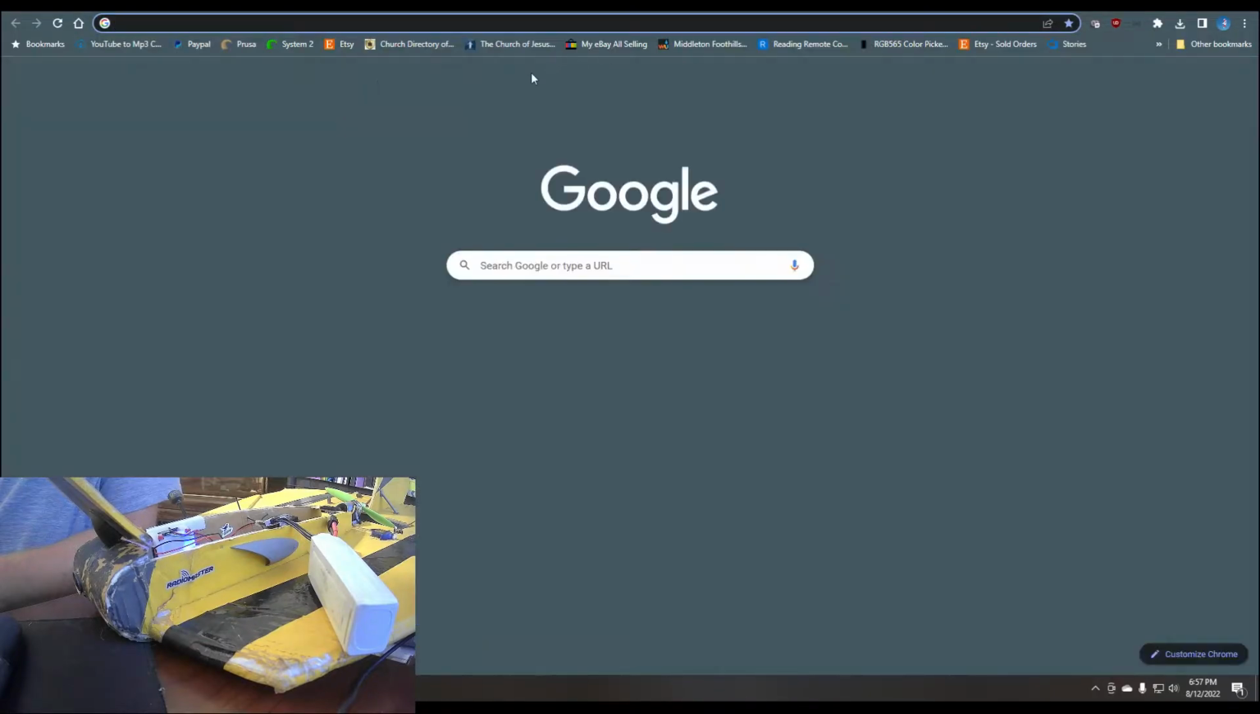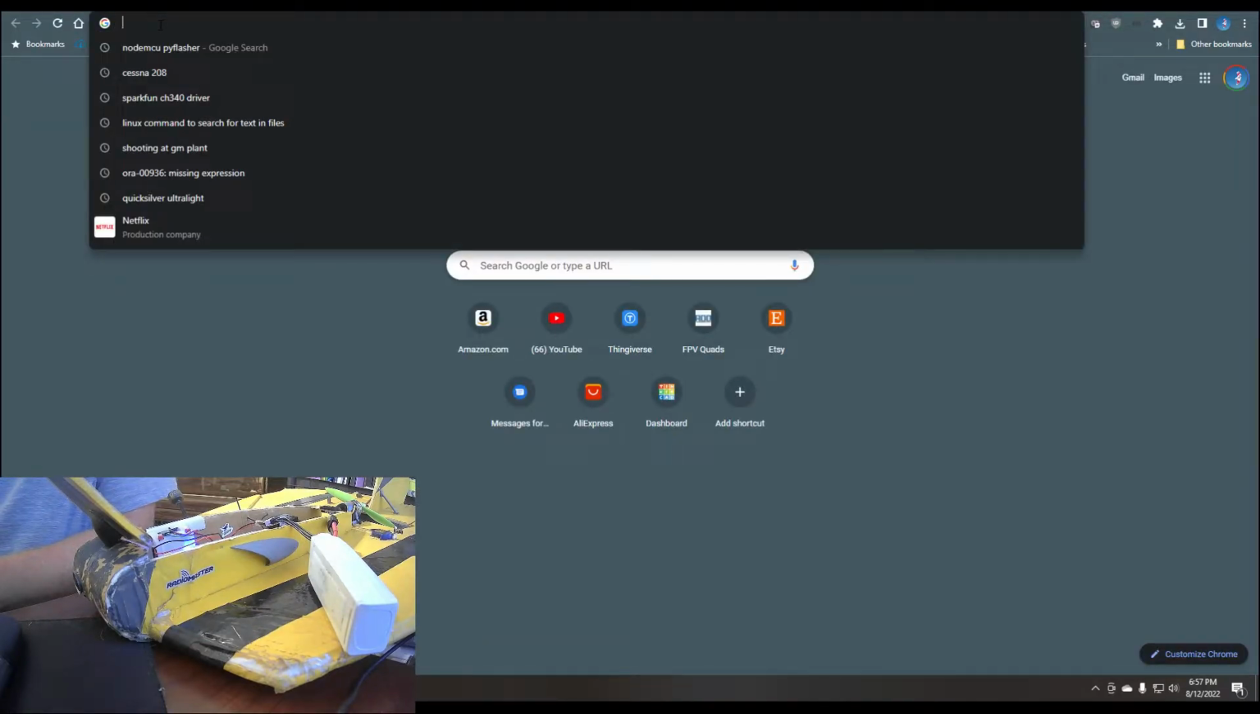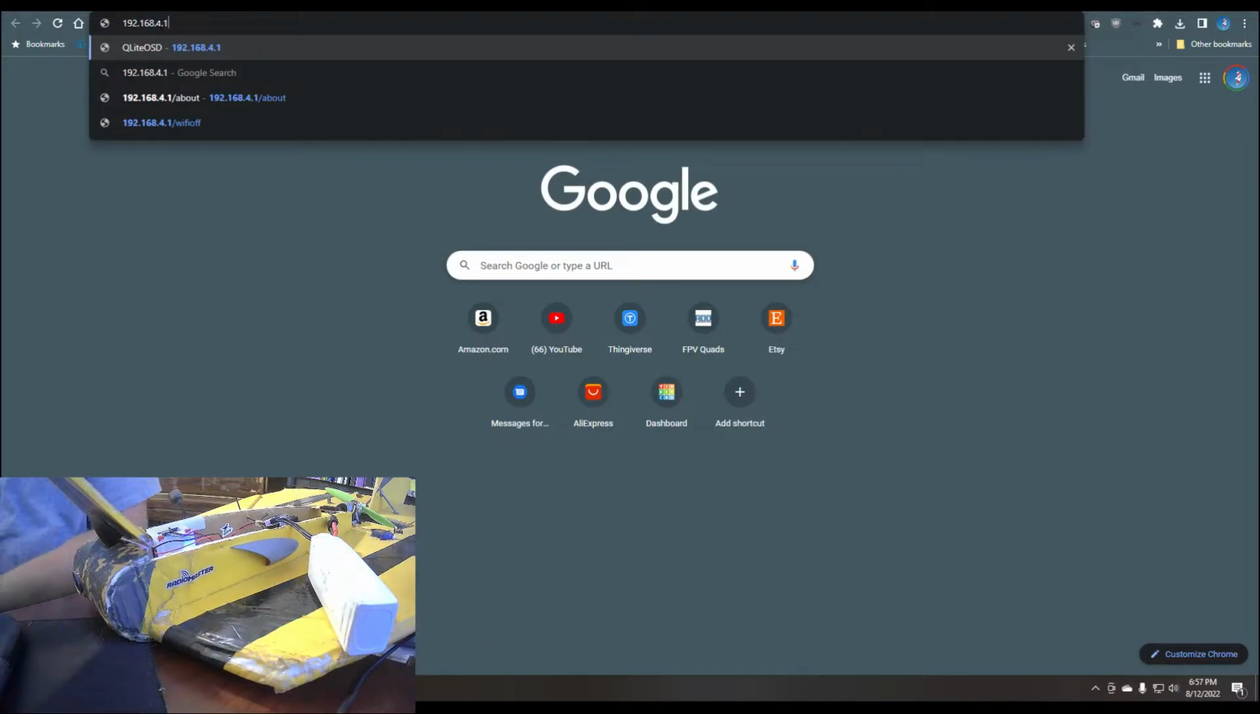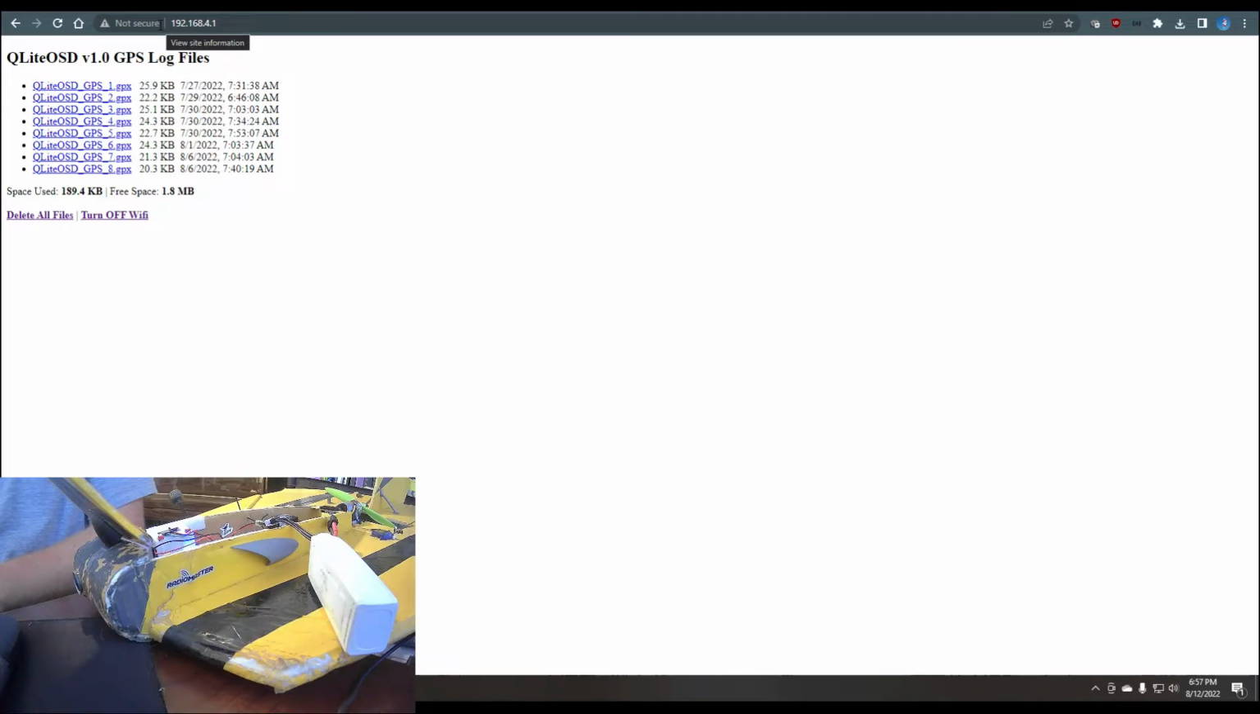We can open up a new tab, and the address for this is going to be 192.168.4.1. That's the IP address that's always going to be assigned to the access point. And so when you're connected, you can hit the device IP with that. When you hit it, it's immediately going to feed back the files that it has logged. These are different flights that I've taken, and their file sizes and the date and time stamps.